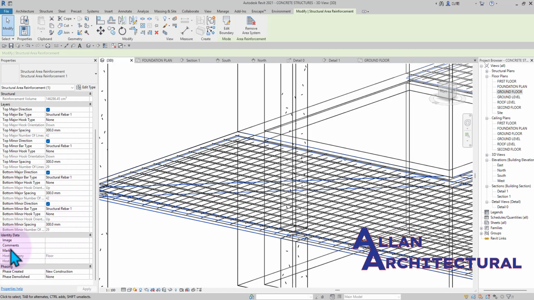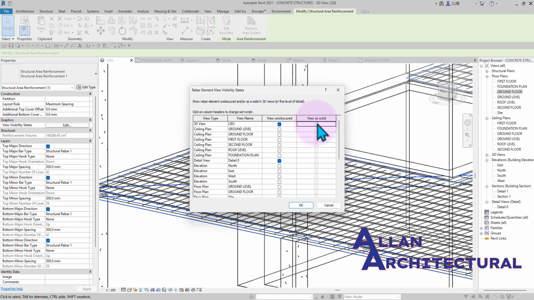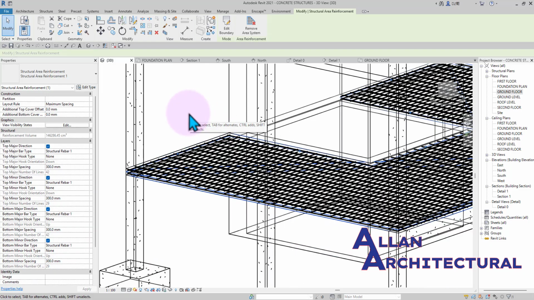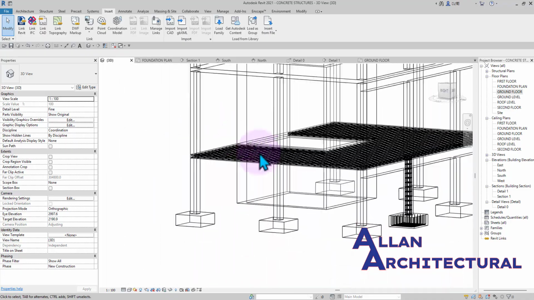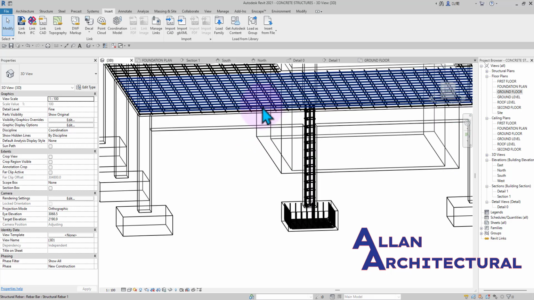All right, so let's just go into the graphics tab, get into edit, and with this, let's just change that and hit apply in there, and we are good to go. All right, so we have those showing in a solid form in there. We have those rebars in there, which is perfect for us.